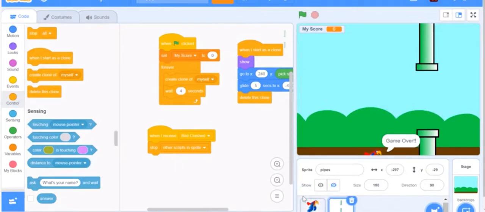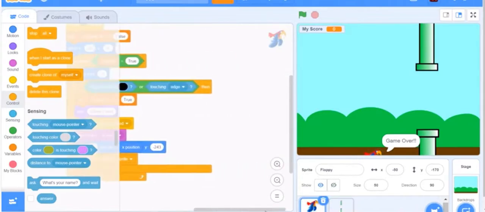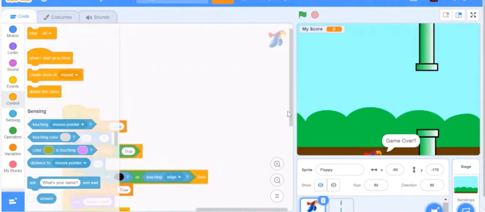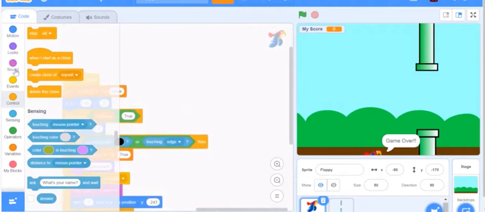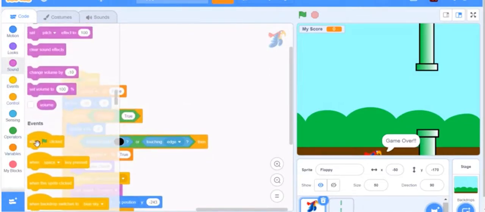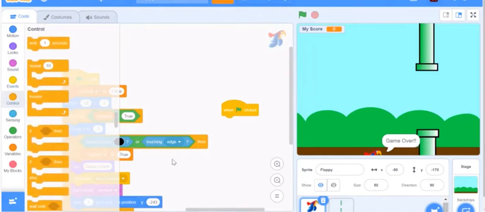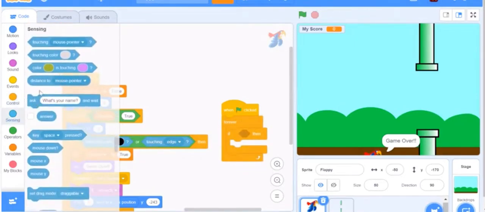So I'll go back to Flappy, and over here, I'll have another when green flag clicked, and then I'll have a forever loop because we're continuously sensing. There's the forever, and I will check with an if condition. I'm checking if the key space is pressed.